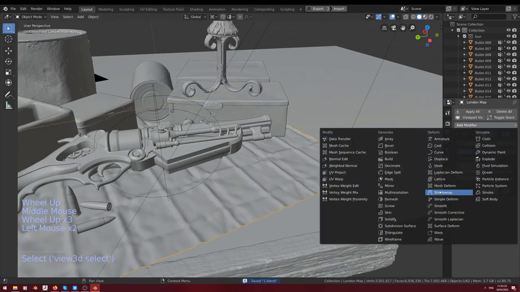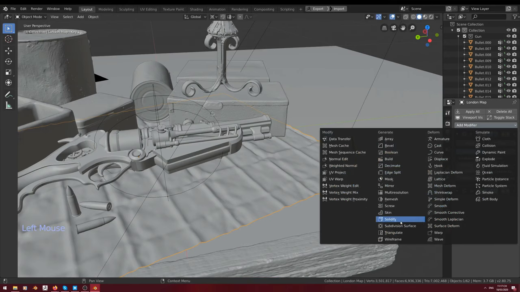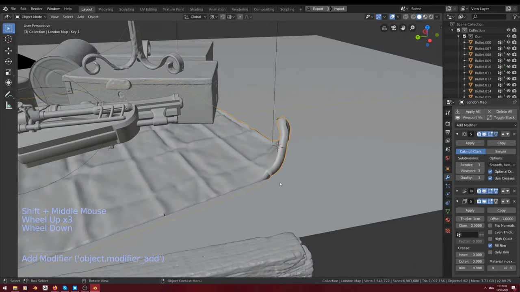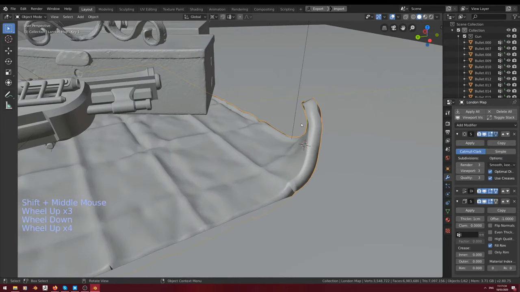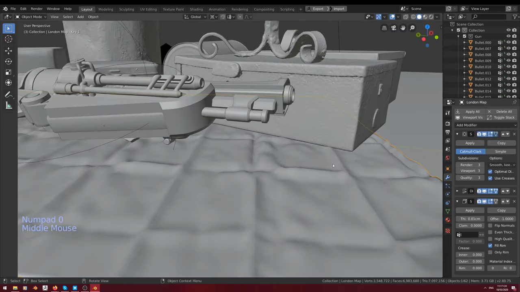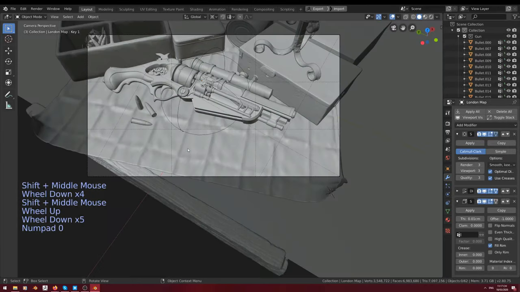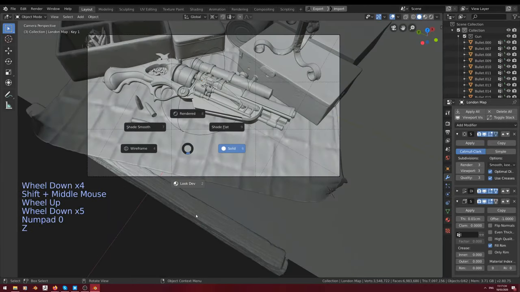Now let's add in a single solidify modifier so that the shader won't go too crazy around the edges of the map here. Let's make it super thin, paper thin, pun intended. And that should be our scene ready for lighting.